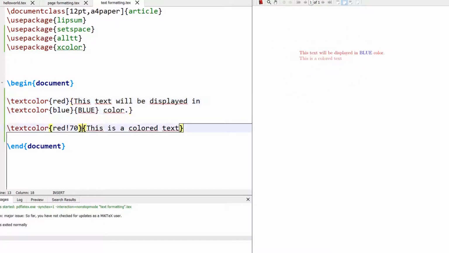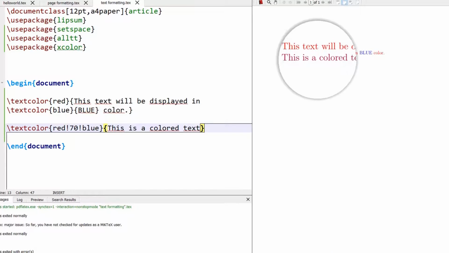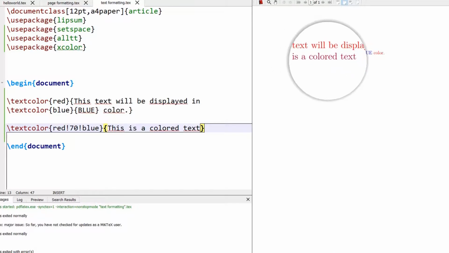What if I want to mix other colors? Say I want to mix the remaining 30% with blue color. I can specify it like this: red exclamation mark 70 exclamation mark blue. What does this statement mean? I am mixing 70% of red color and 30% of blue color. Let's see which color you get. You can see here it is now a mixture of 70% red and 30% blue.